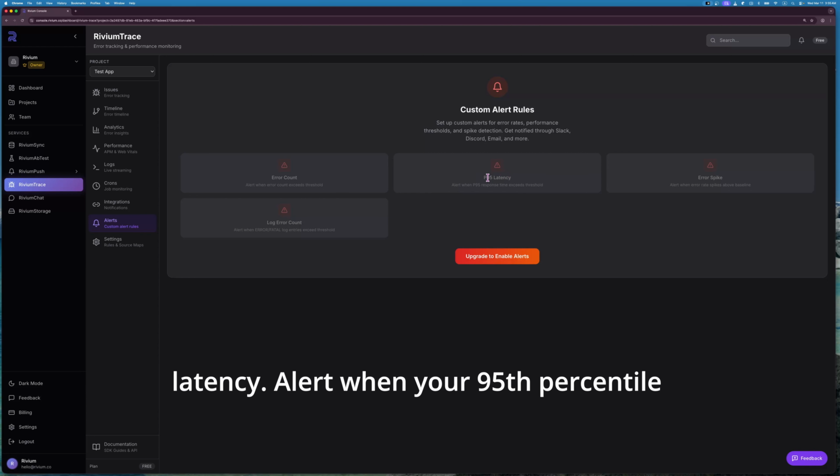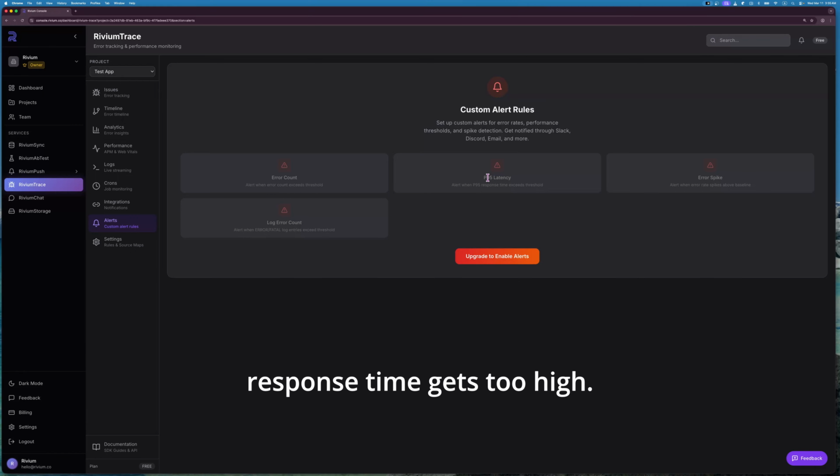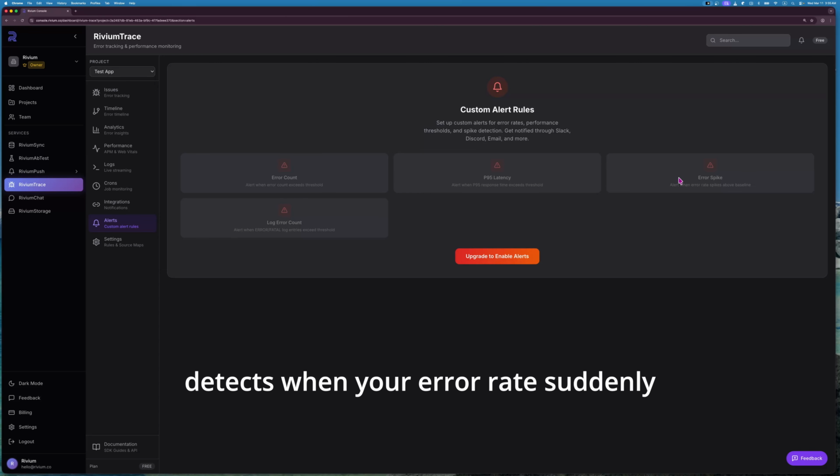P95 latency: alert when your 95th percentile response time gets too high. Error spike: this is a smart one. It detects when your error rate suddenly spikes above your normal baseline. Log error count: alert when error or fatal level log entries exceed a threshold.